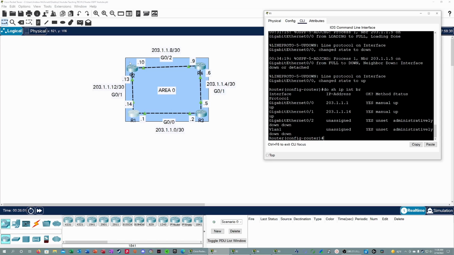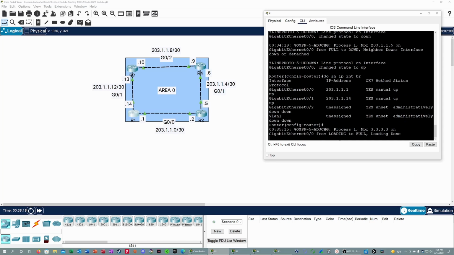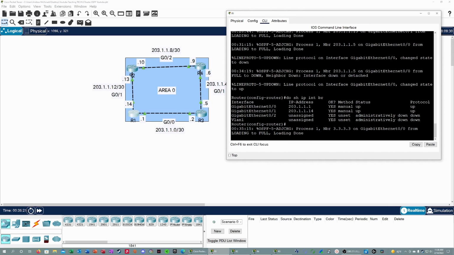So the router ID for R2 is 203.1.1.13. It's .9 for R4, and it was .5 for R3, but now it's 3.3.3.3, okay? So now, and there it is, see, it's going to show us here. Here's our notification, adjacency change. Process 1, neighbor 3.3.3.3, okay? Before, as you can see up here, when I took it down, it shows neighbor down, it shows .5 because that's the highest IP address.